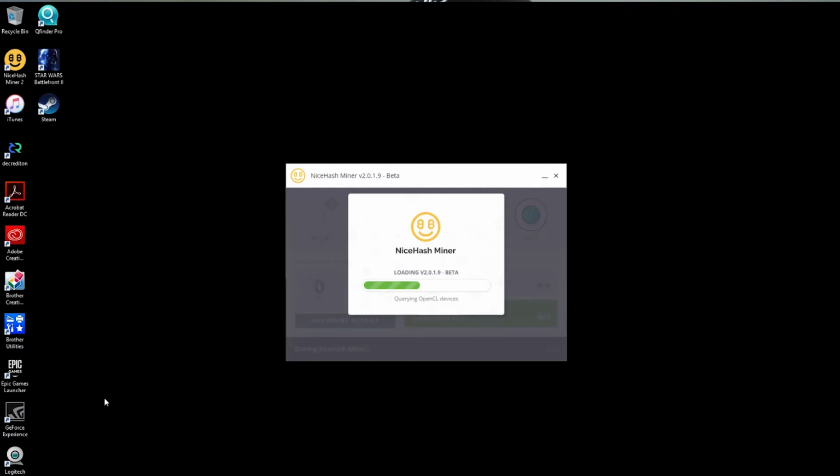As it loads up, it's gonna scan your computer. I'm not guaranteeing that every computer will be able to do this, but if you've ever played video games, you have a decent video card, you'll be able to mine.